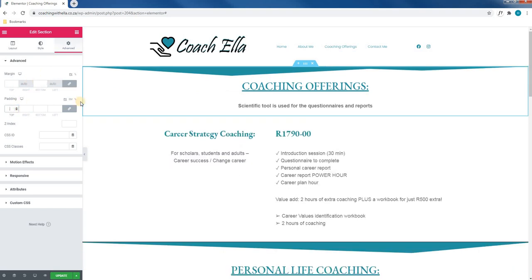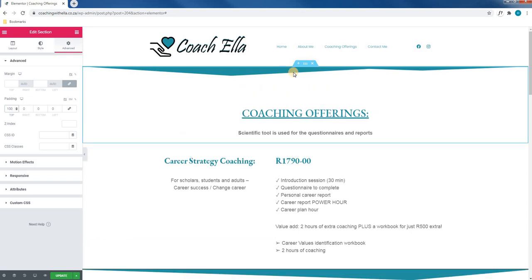Our padding will be on the inside of the blue bar. We will unlink that together, and we will choose a padding at the top of 100. As you can see, it has increased our padding by 100 pixels, my apology.